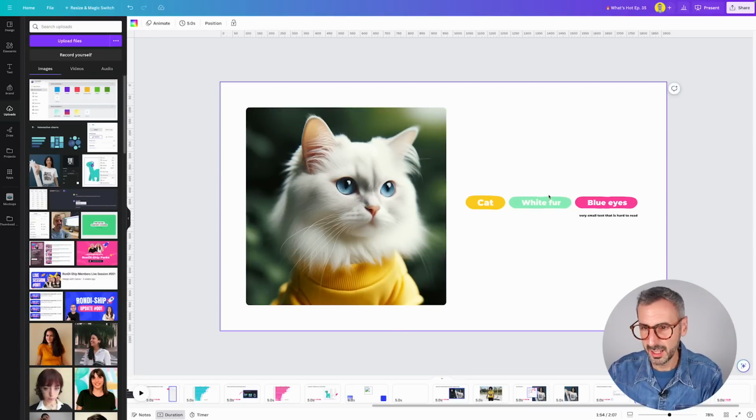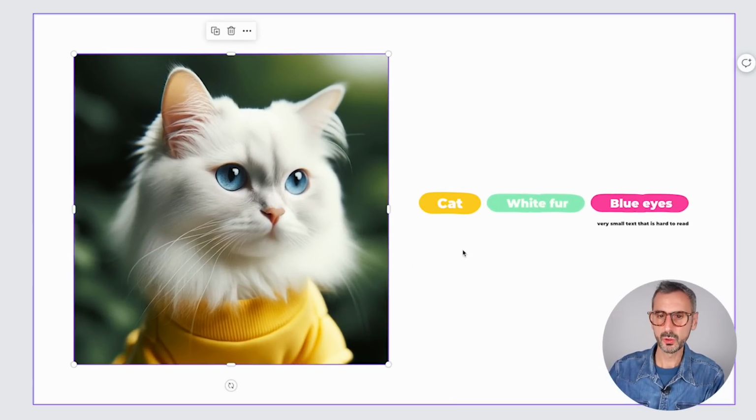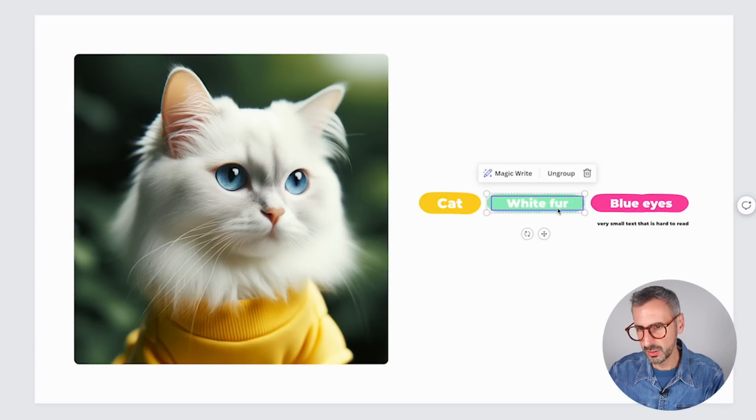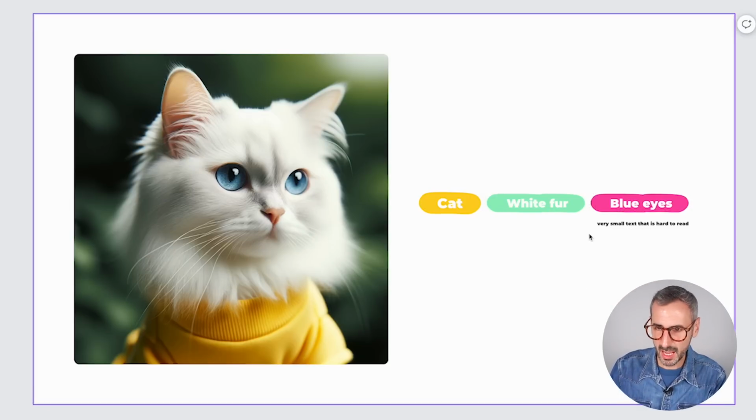And so here Canva has baked in its editor a module that will let you know if there is some issues in terms of accessibility with your designs. All right, so let me show you how to access that. So this is the slide I'm going to be using as the example. So you can see I have a photo. I have 3 little capsule text boxes right here. One has a yellow background, another one has a light green background, and then we have a pink background. And then I have a very small text that is hard to read right here.